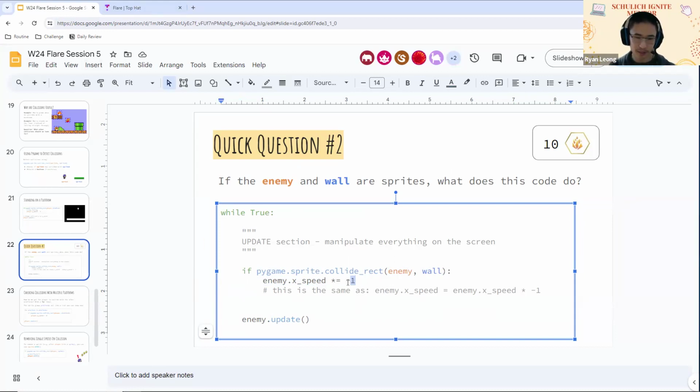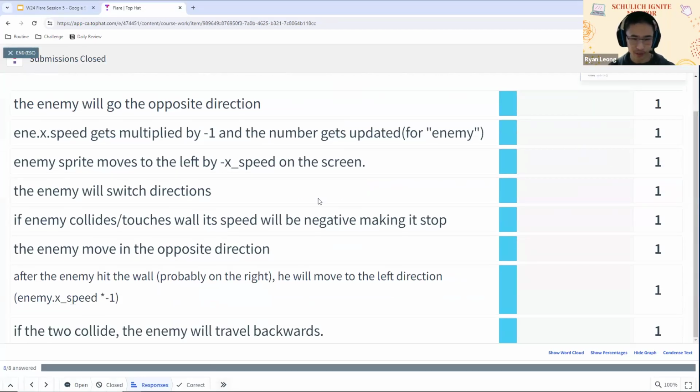Because the enemy speed could be negative to start, and it would be moving to the left, and then when you multiply by -1, a negative number times a negative is positive, right? Anyways, I'll go back over this later.